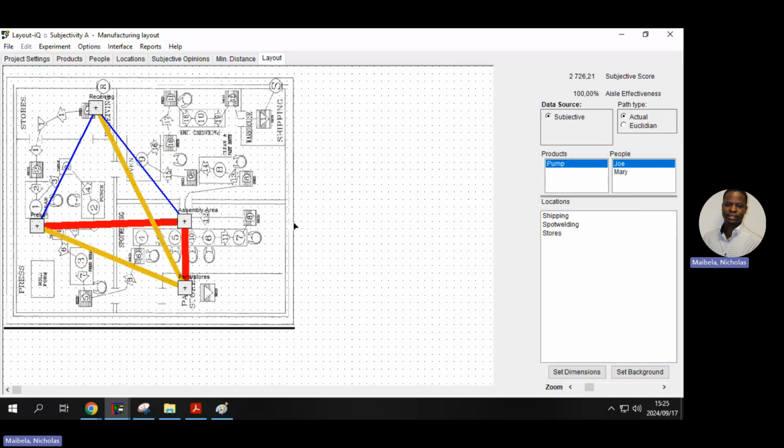And then we have shipping, right? You can click and drop to shipping, just like that, and then you can just adjust nicely like that. And then we have spot welding. Where is spot welding? Spot welding is between the press and assembly area, so you can click and drag there.